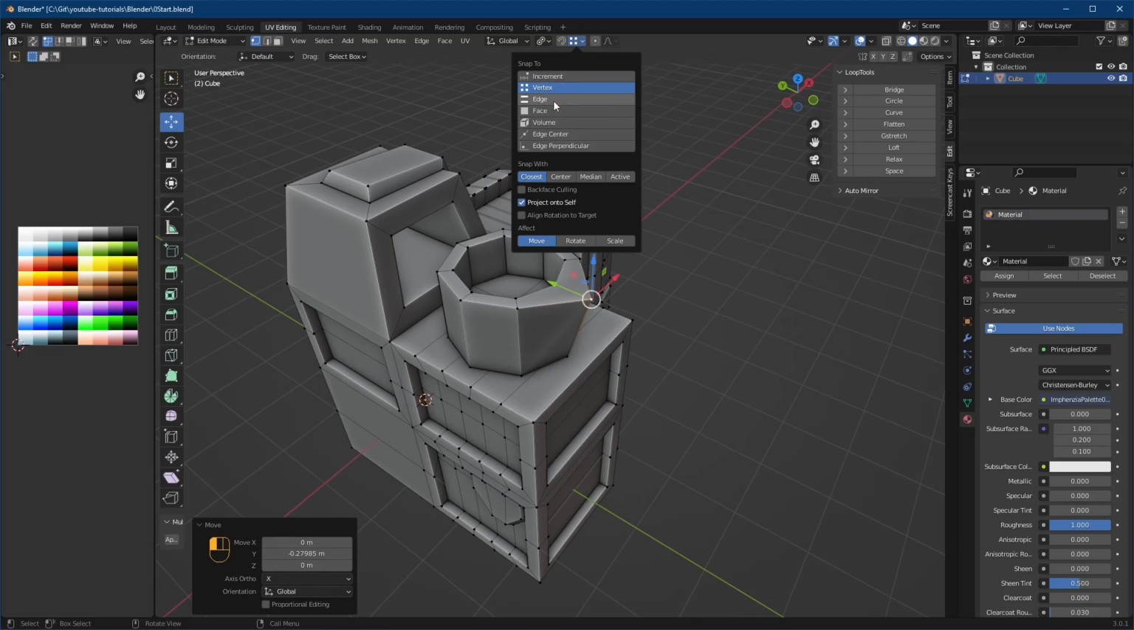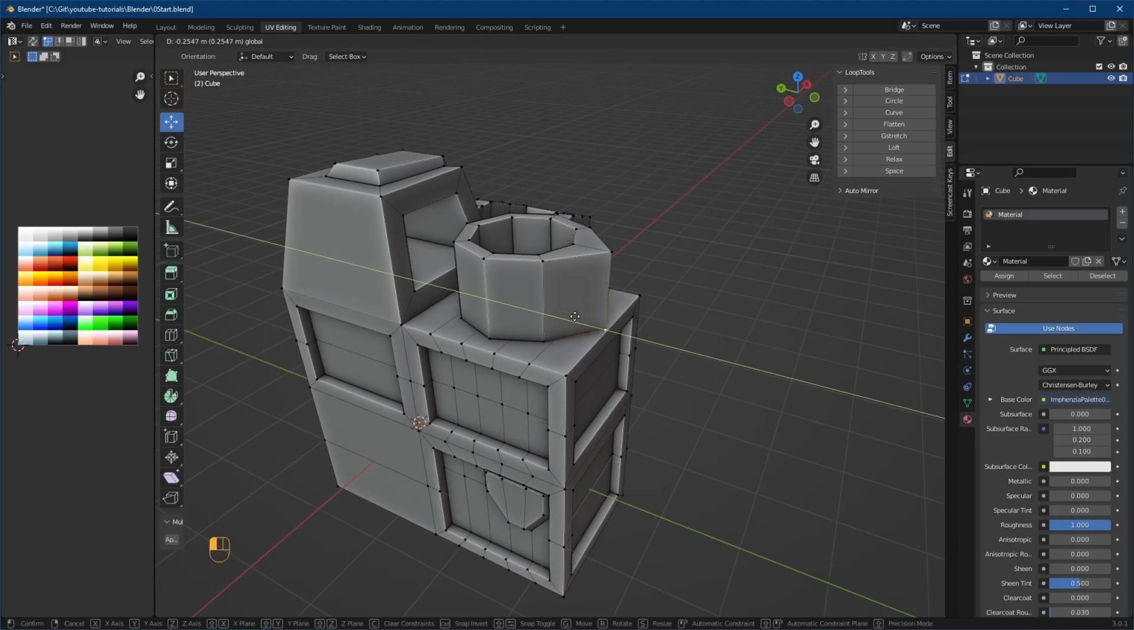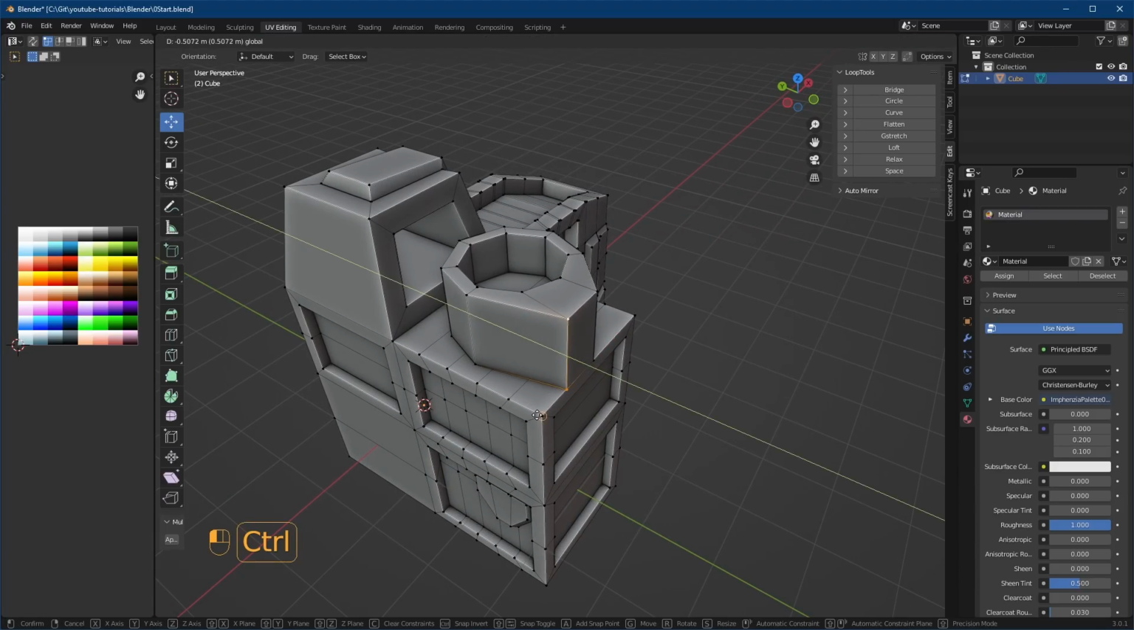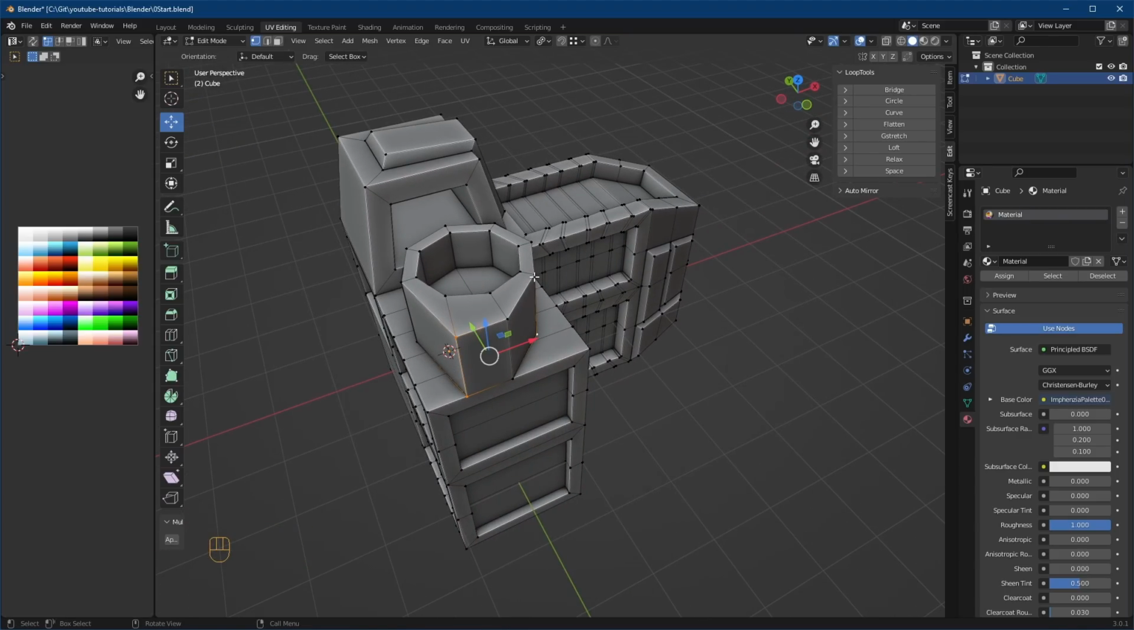You could do it with face or edge, here again slide it and hold the Control key, and you can make sure that you move them to the edge. So if I wanted to do this, I mean, there's multiple ways to do this, of course.